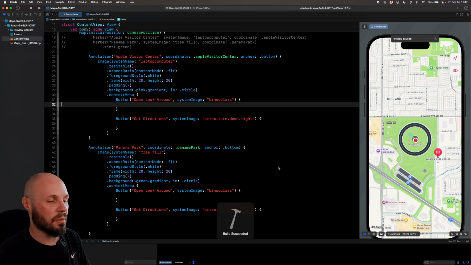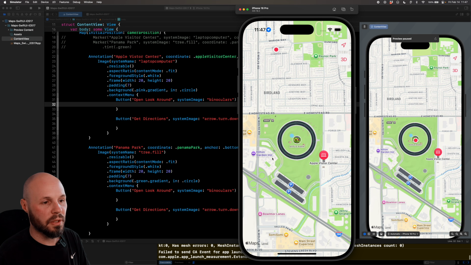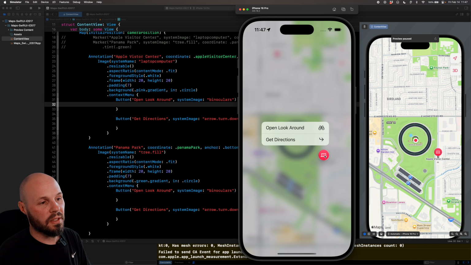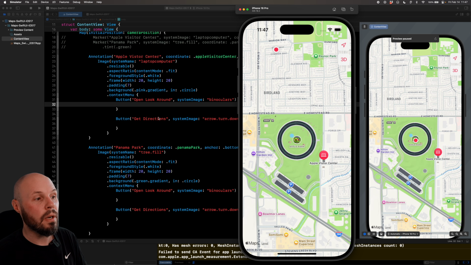For some reason, my preview wasn't working. I thought context menus worked on preview. Anyway, tap and hold, Apple Visitor Center. There's the context menu, open look around, get directions. So of course they do nothing now. We've got to implement that functionality. But like I said, however you want to trigger them to open look around or get directions, that is up to you.